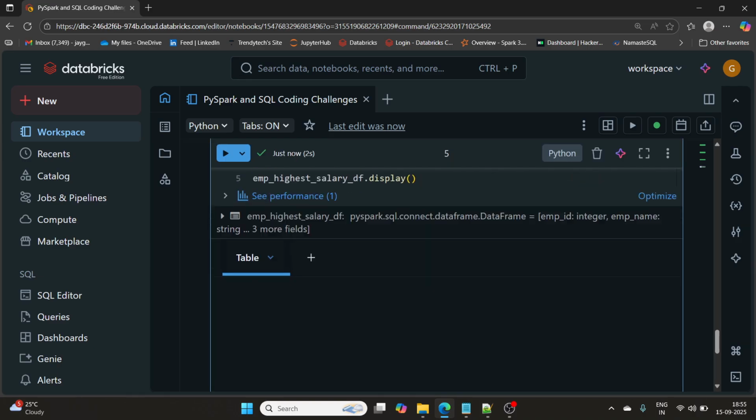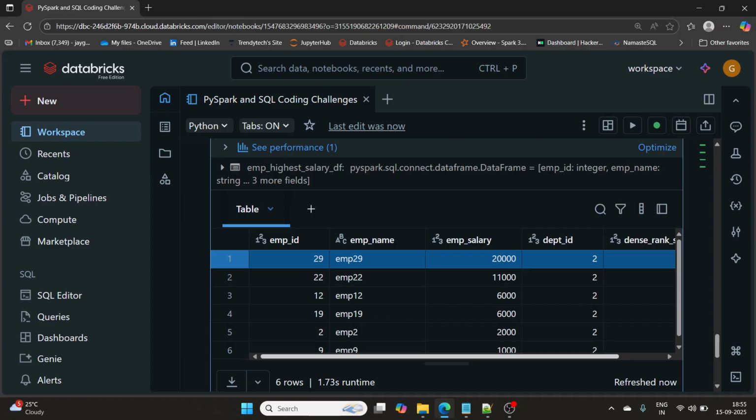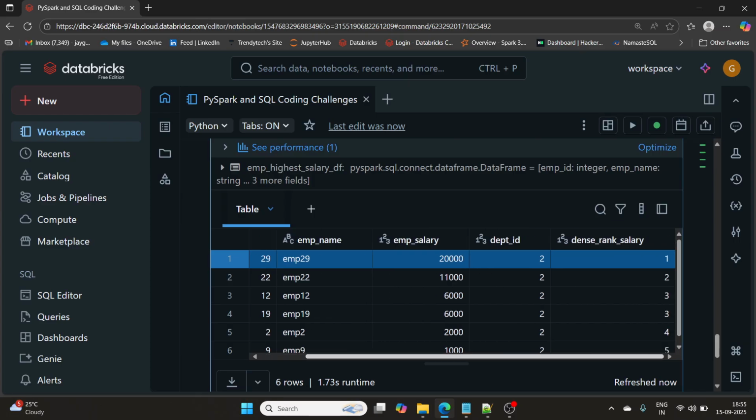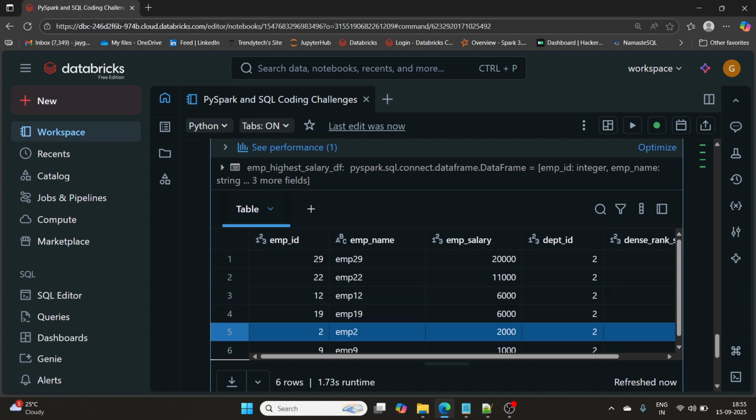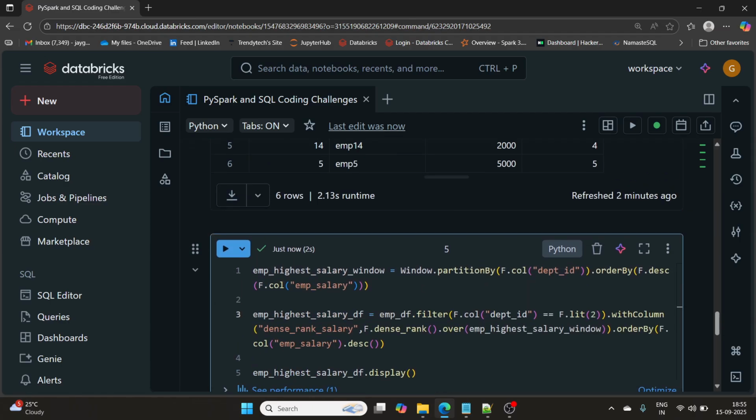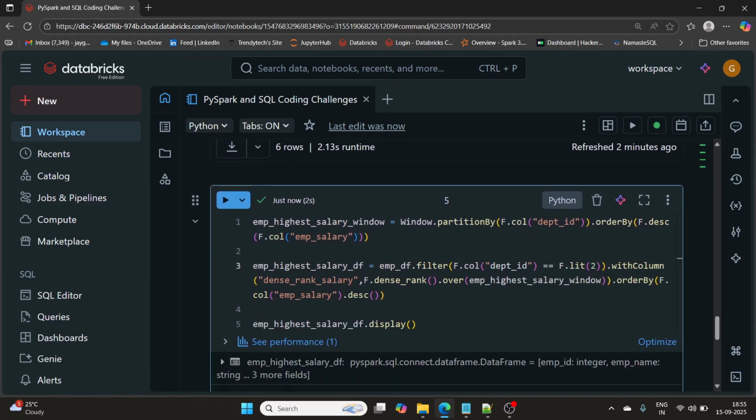Okay, let's say department ID 2. What is the fourth? There is only one. See, the third highest salary has 2 employees. Fourth highest, it is 2000. Perfectly fine. So our solution is working as expected.